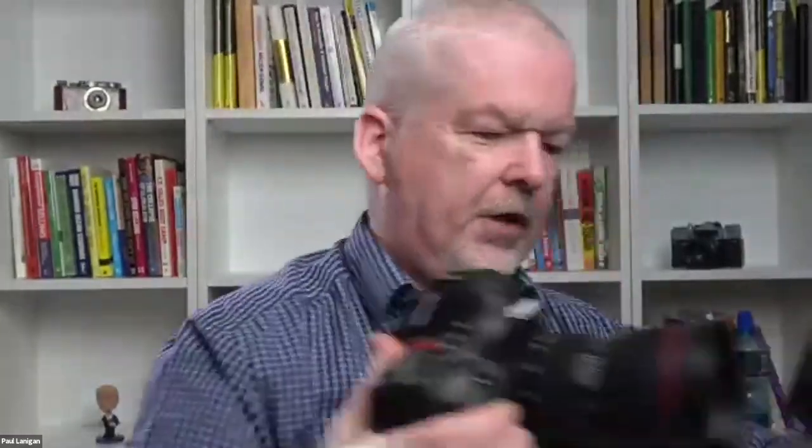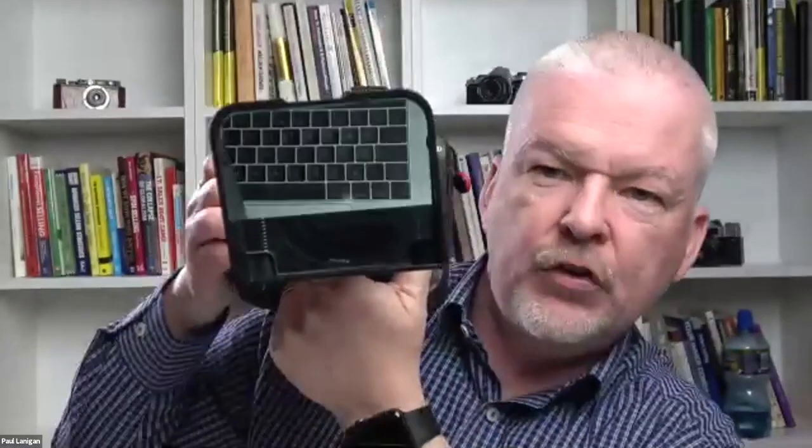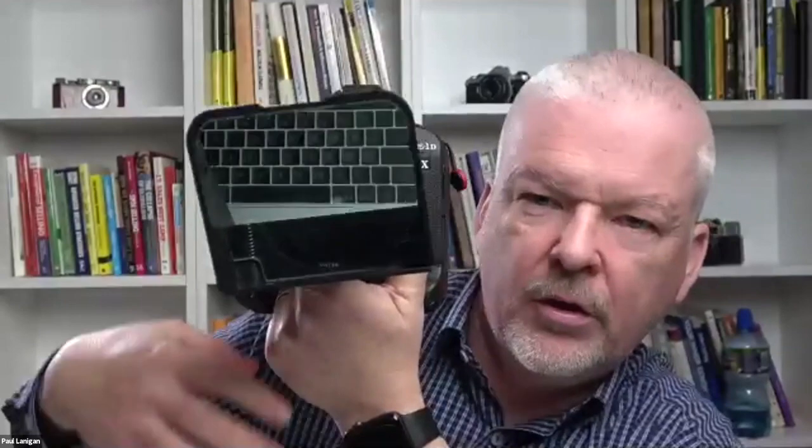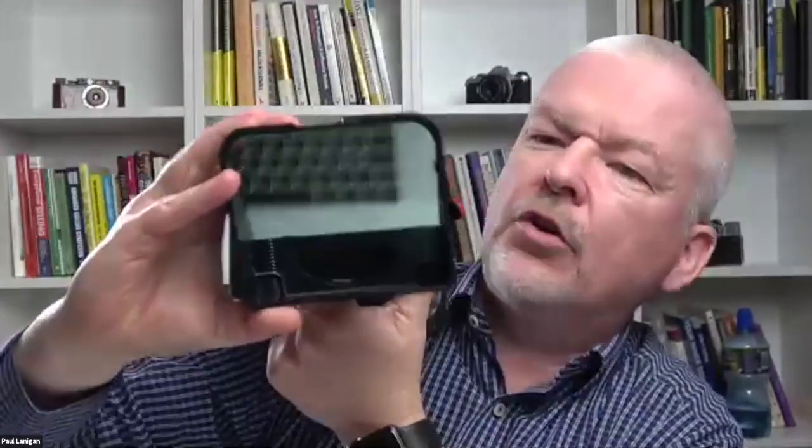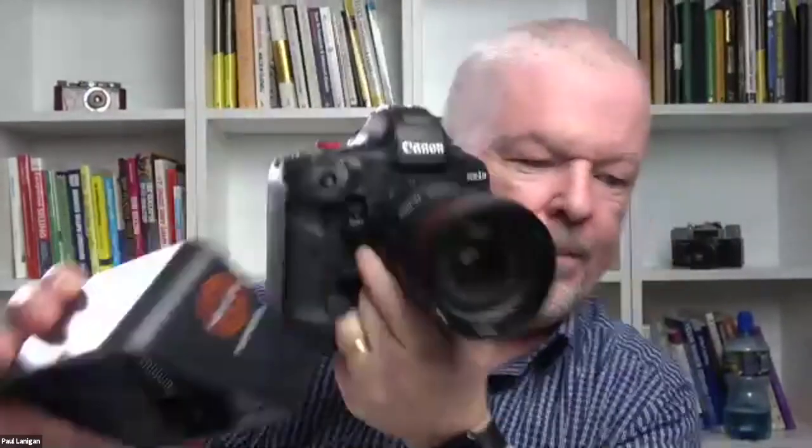Secondly, this actually clips onto the front of your camera, so I don't need this extra rig to go with it. That just flips in front of the camera.